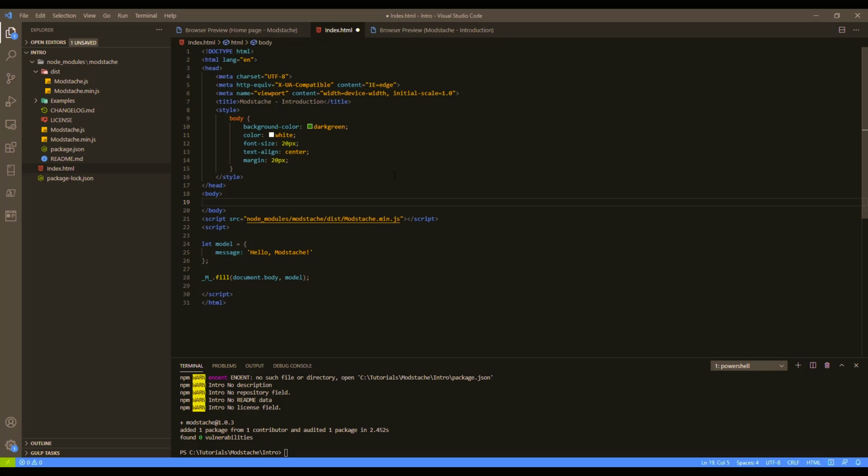So let's display our message. Your message is in double quotes, and then we need to define an element that we can assign the attribute. So I will define a span tag with the modstache attribute, which is defined by curly braces, and then in the double quotes I'll specify the property I want to display in the span.